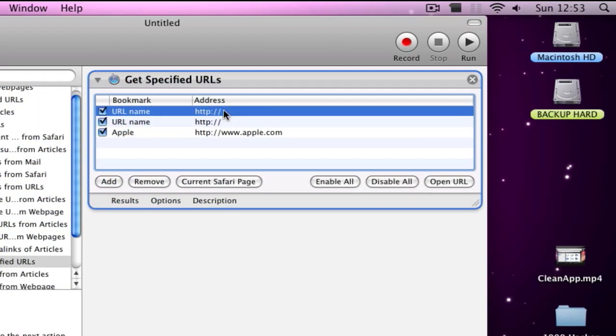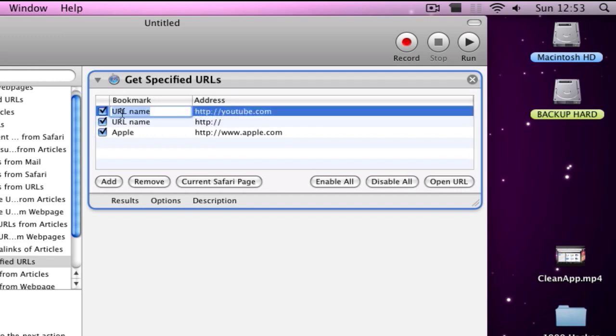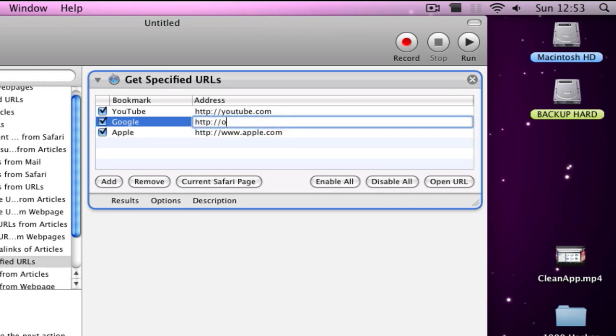And then you double click on the address and then click again, so add youtube.com. And then you can double click over here and name it YouTube. YouTube. Click enter. And then I'm going to name this one Google. And then go to google.com. Now what you want to do is click enter.